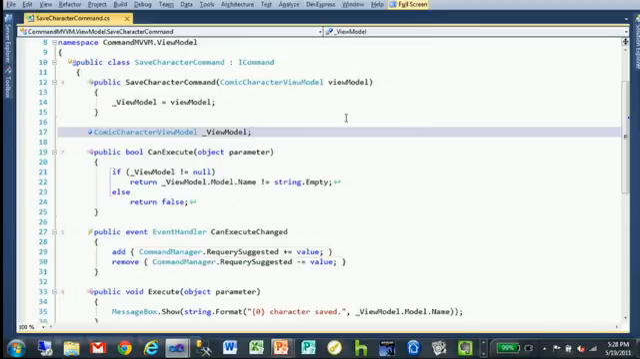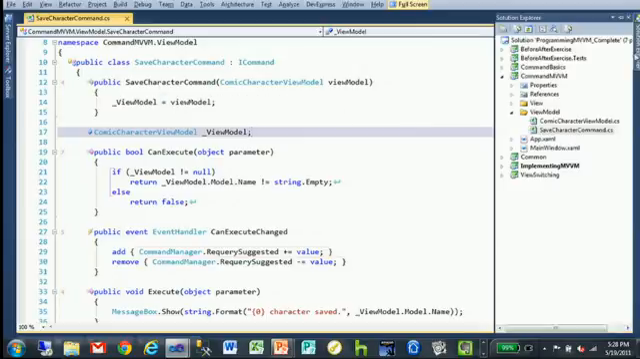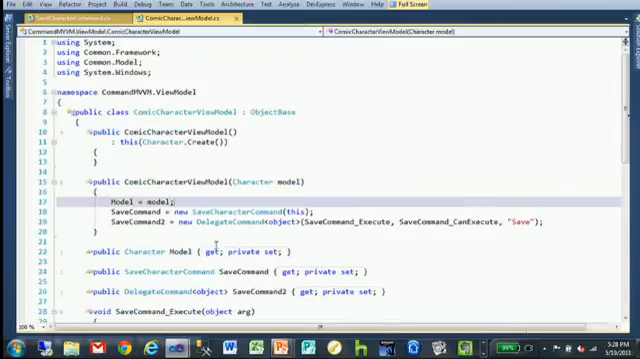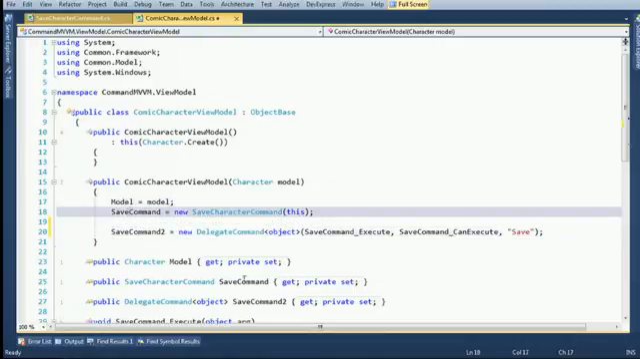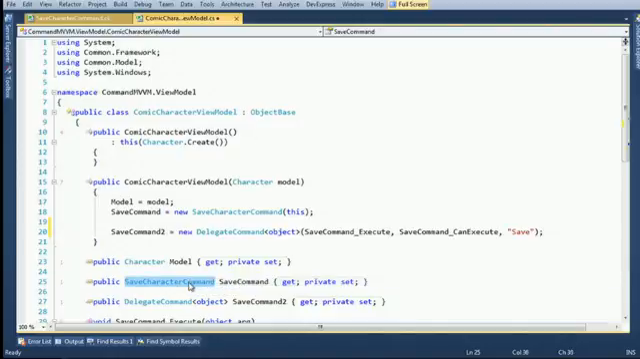But then how do I work with this command now? Well, in the view model, which is what's bound to my view, I declare it as a property. And here, don't look at number 2 yet, that's going to be the next thing, okay? There's the property right there. Save command is of type save character command.